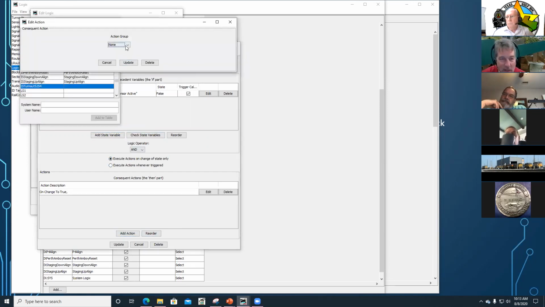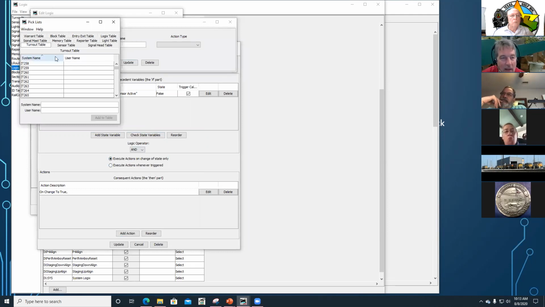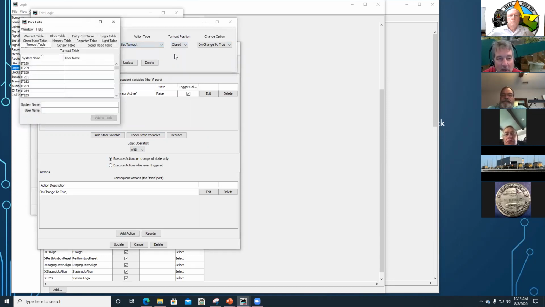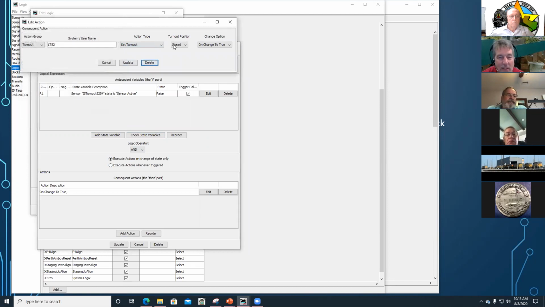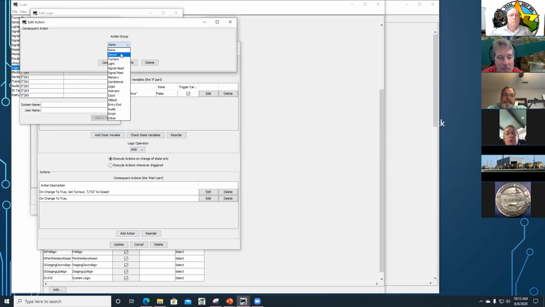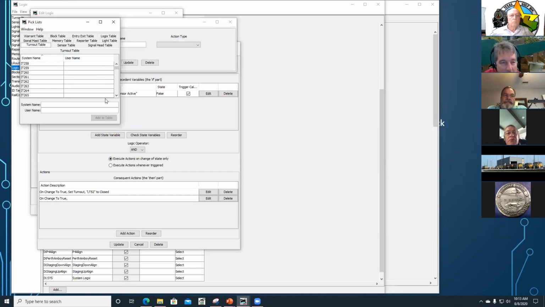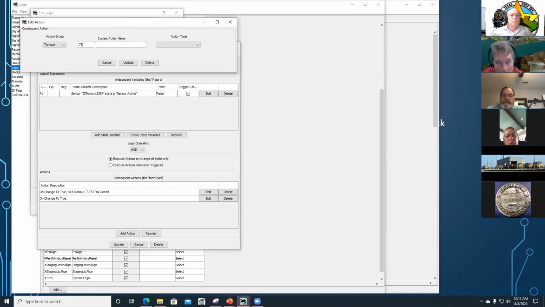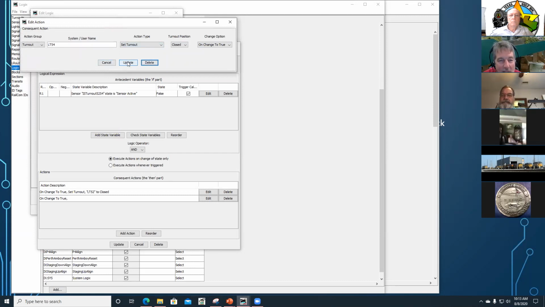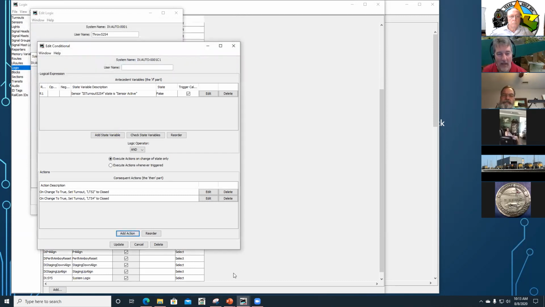Now the action is going to be turnout. And once again, it gives a list of turnouts, but it's easier to probably just type it in. LT52 can be set turnout. And we can set to closed on change to true. We'll update that. And we'll add the action here. Action group is a turnout. And LT54 is going to be set turnout and update that. Okay, so you can see that.